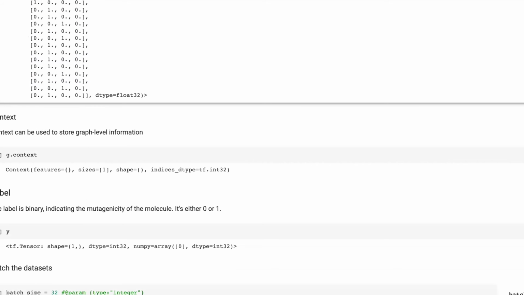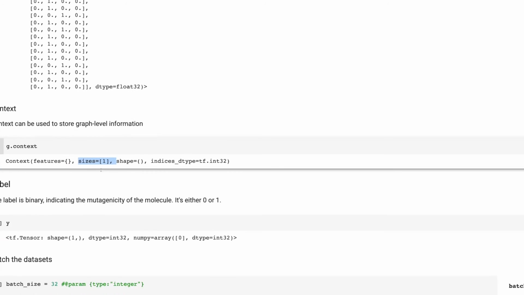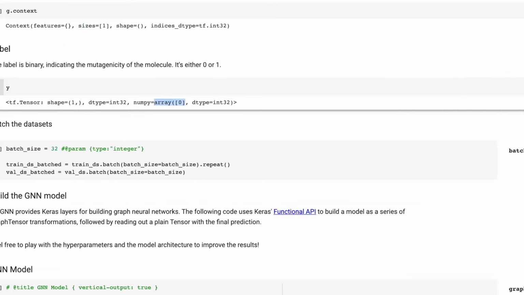And context is the graph-level feature. When we look at the context graph piece, we see a similar structure, and there will be only one context per graph, so sizes shows just the value 1. And label is a binary label, which can take either a value of 0 or 1. As you can see here, the label for this example is 0.